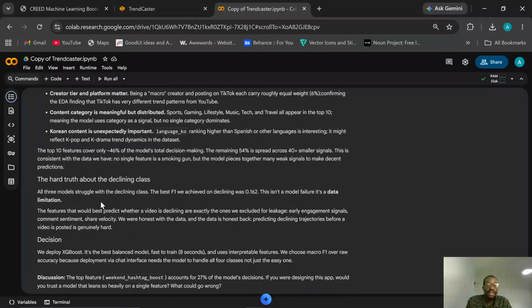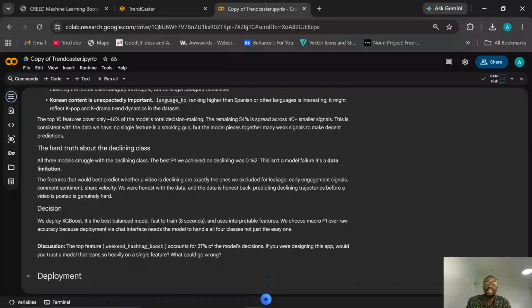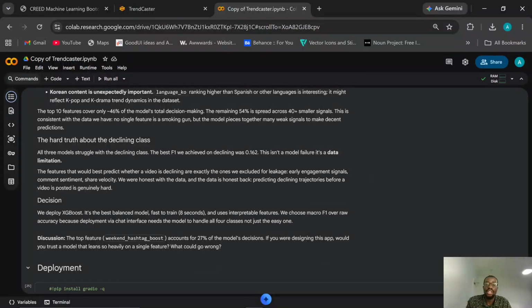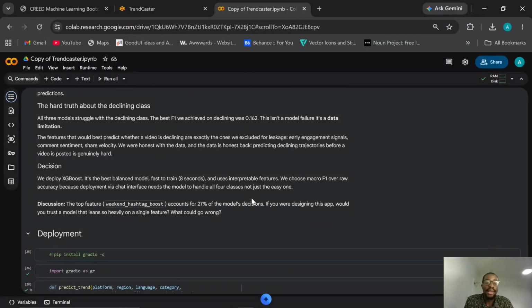So, the hard truth about the declining class. All 3 models struggle with the declining class. The best F1 score we achieved was 0.162. This is not a model failure. It's a data limitation from our data set. The features that would predict whether a video is declining are exactly the ones that we excluded for leakage. If we added those, the model would perform better, but it would not be learning anything, and that would have derailed the whole project. So that is why we picked that.